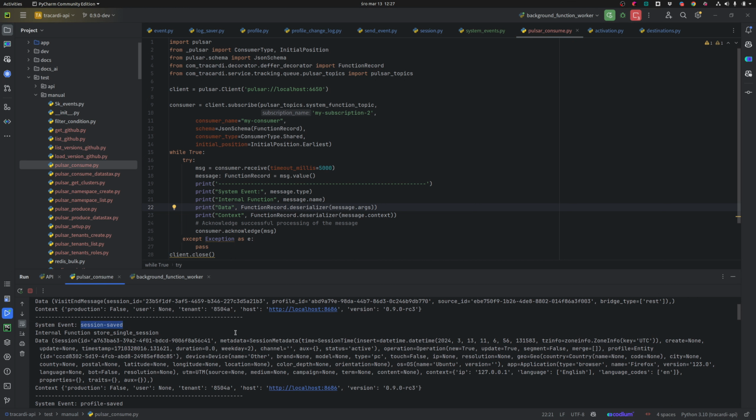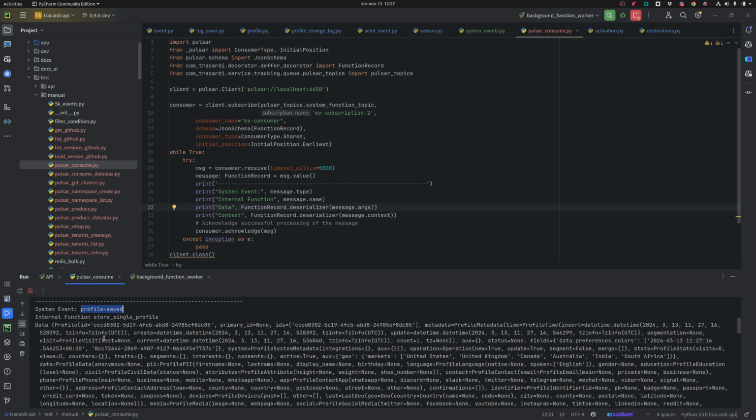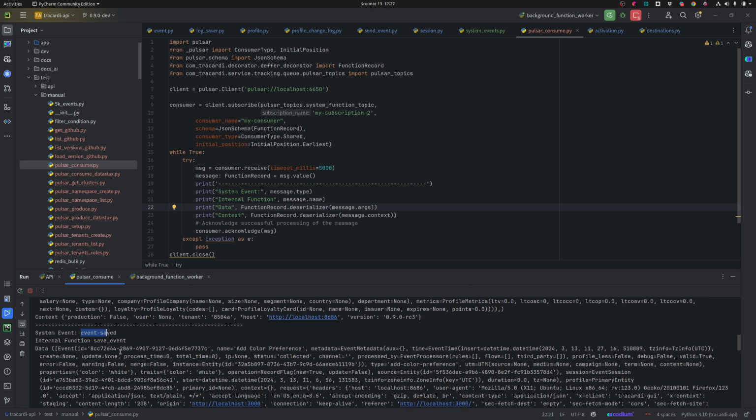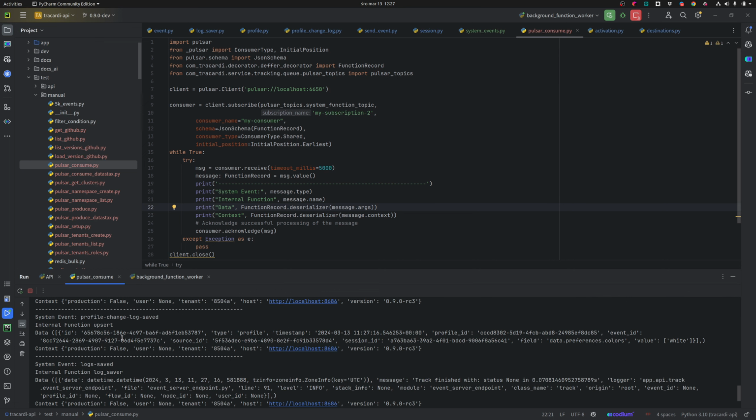This is the session saved, so the session was saved. This is the data of the session, and this is also the context in which it happened. It happened on this URL with this tenant. If you have a multi-tenant system, all the data will be here. What version of the system was used, and also it was a non-production version. And the same here. Profile was saved, we see all the data. Event was saved, we see all the data, and there is a profile change log. Upsert means that we also store the historical information of all the changes, and you also have this information here.